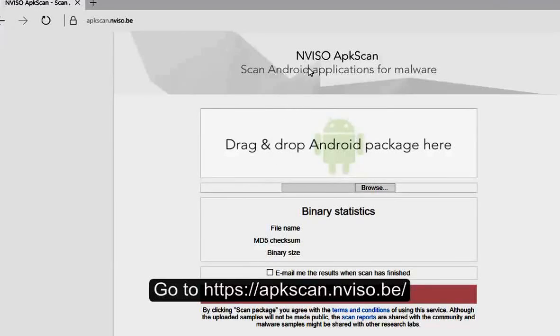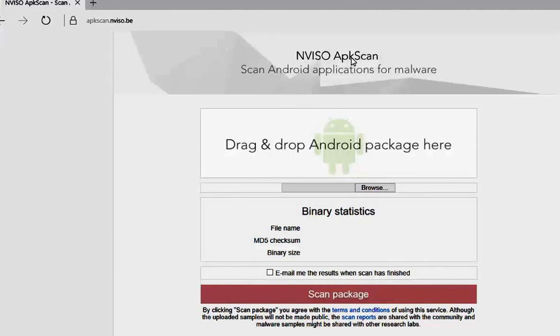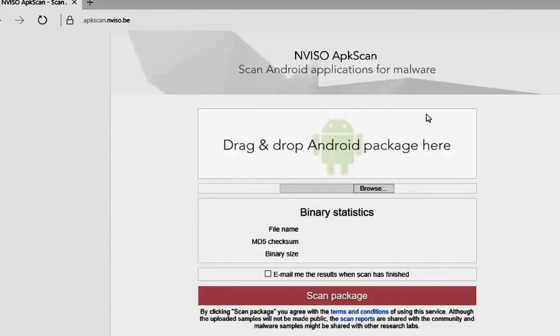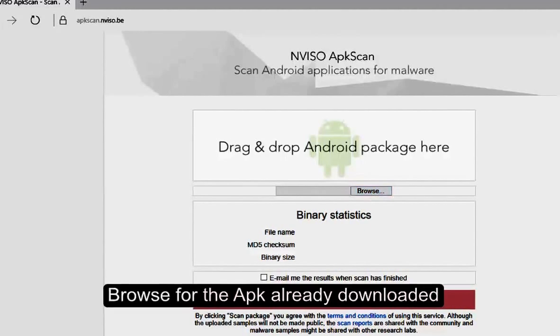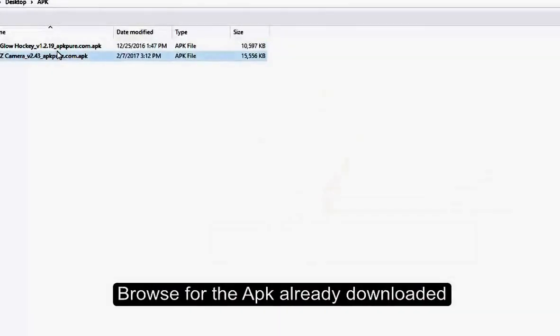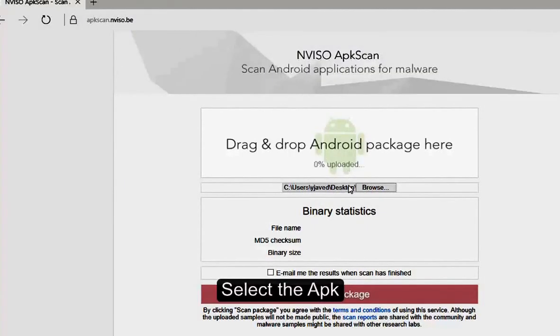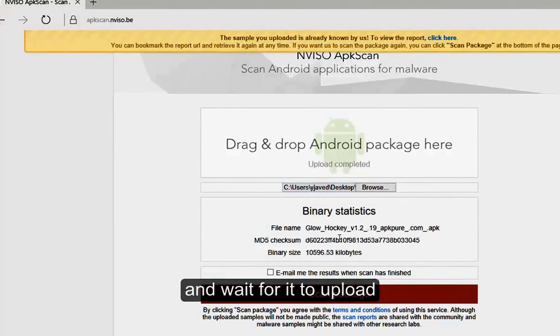Today we are going to study a tool called NVISO APK Scan that can scan Android applications for malware detection. In order to run this, you have to go to apkscan.nviso.eu, browse for an APK, select an APK, and it will start uploading.